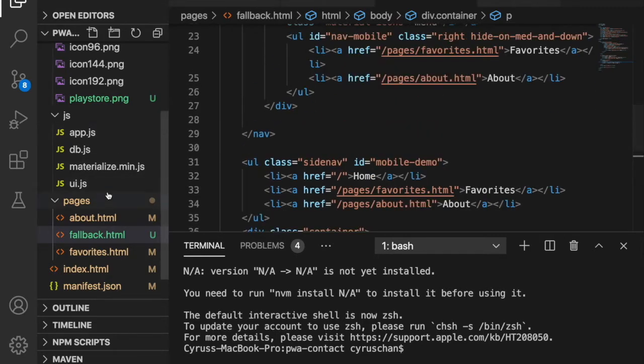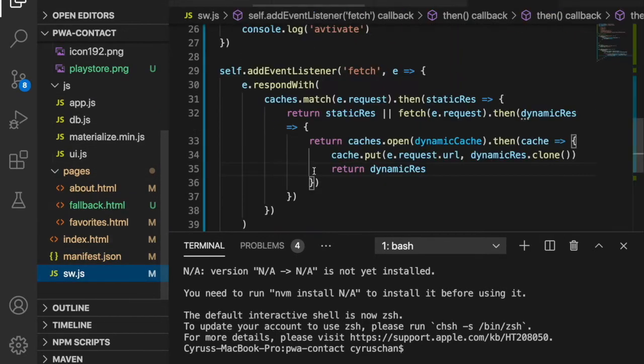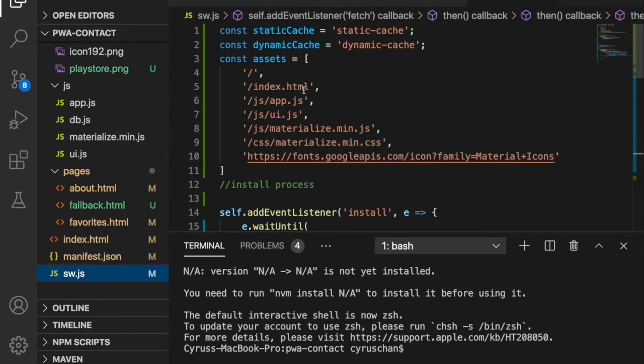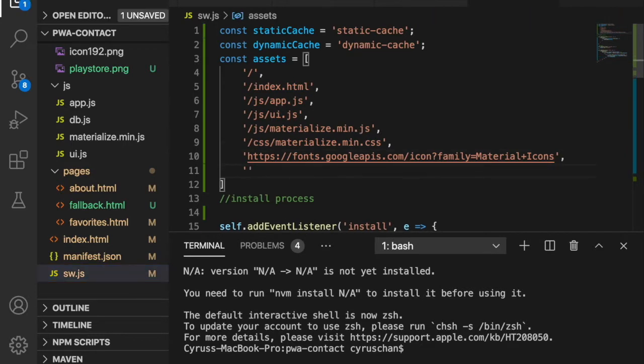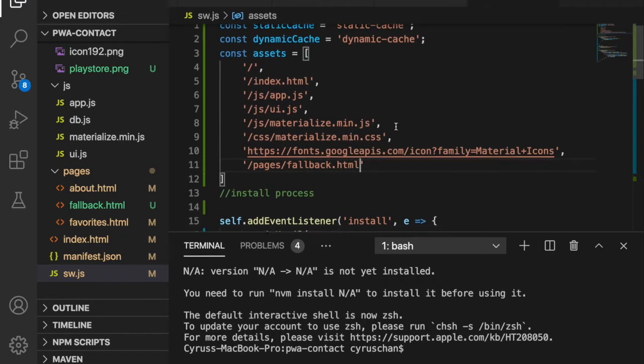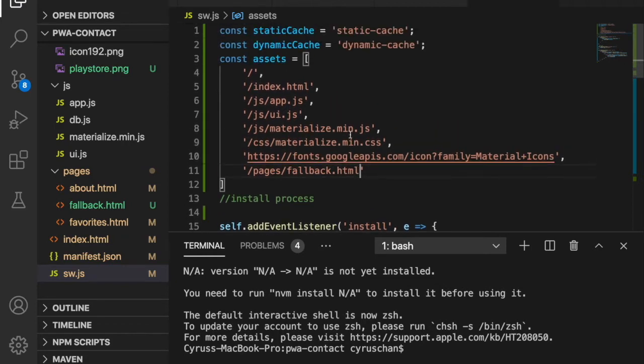So now we can go to the service worker. And then at here, we add the pages, and then fallback.html. We want to cache this as the core asset.